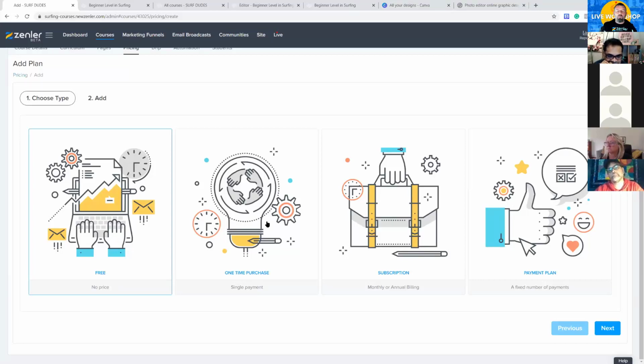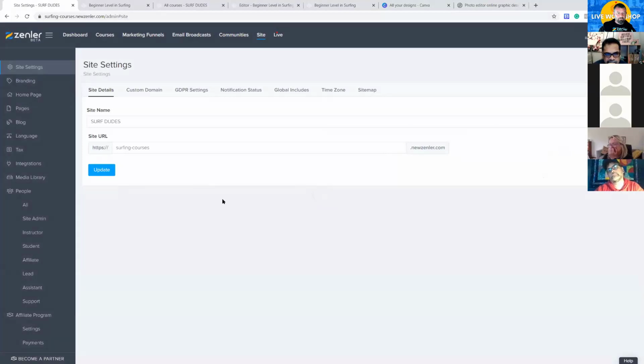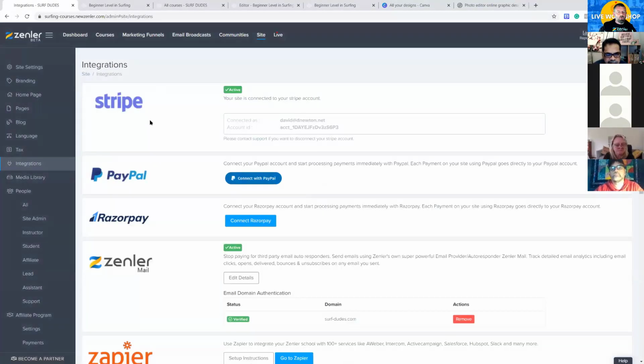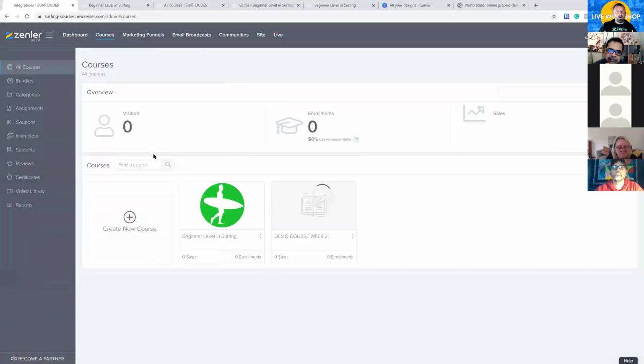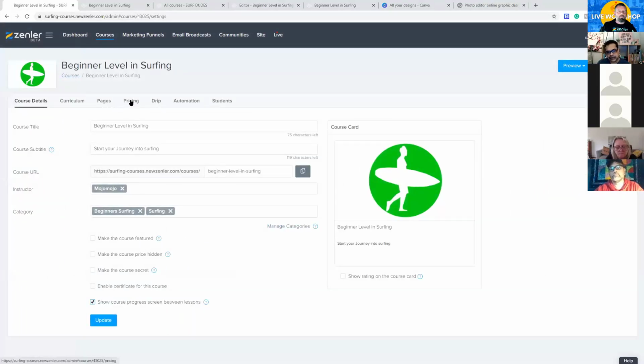Now, the only way you're going to be able to activate any of the paid methods is making sure that you've activated Stripe or PayPal in your system. Okay, it's really important. If you haven't, it's not going to work. So under integrations here, make sure that you have Stripe or PayPal so that you can actually take payment. If you haven't, it won't work.